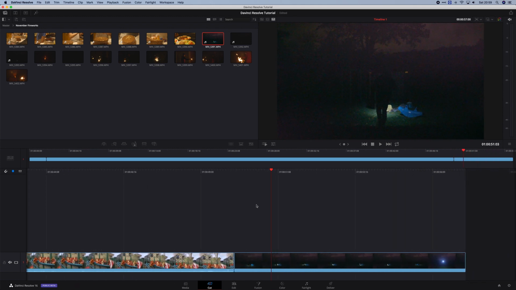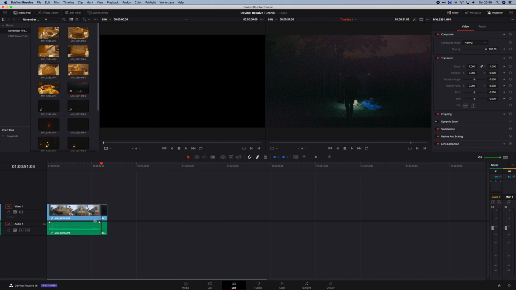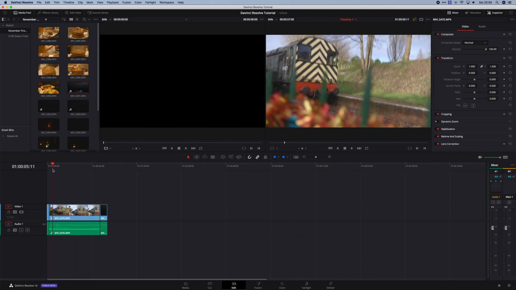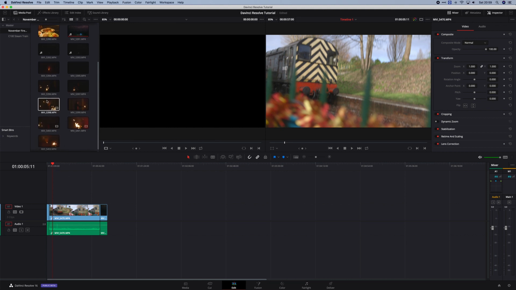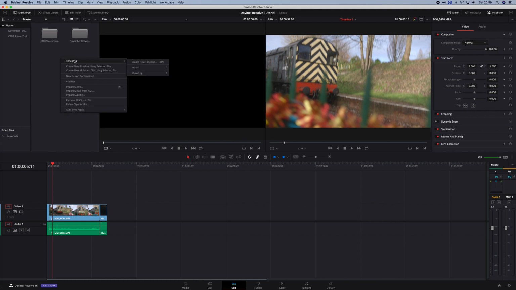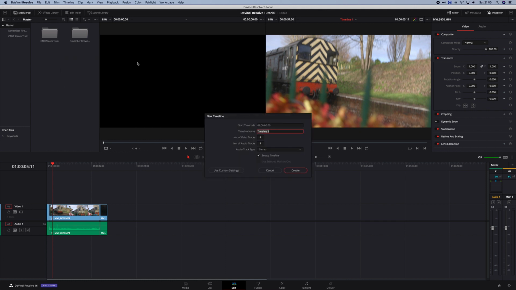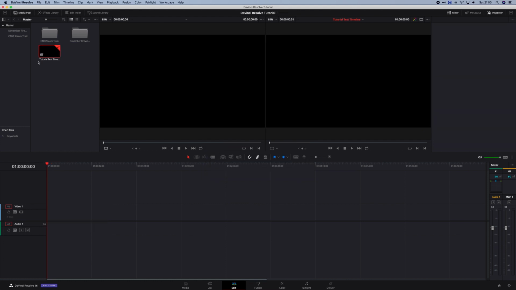In the Edit page, you can see that the clips we put in the timeline on the Cut page are also here in the Edit page. With this, you could throw together a quick sequence in the Cut page, then refine it later in the Edit page. But for now, we're going to select the master bin in the top left-hand corner, right-click and Timeline, Create New Timeline. We'll give this timeline a name, and then we can start adding clips into it.